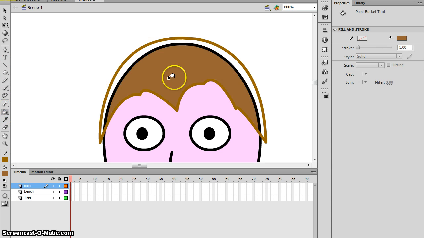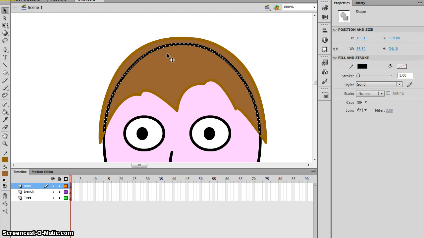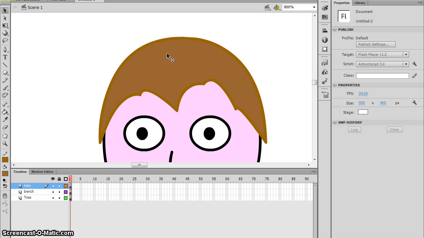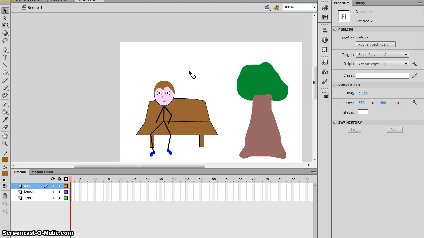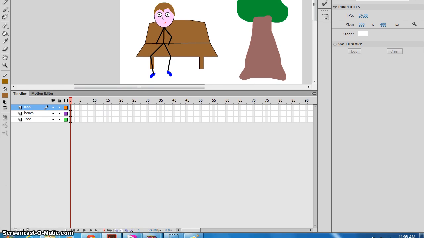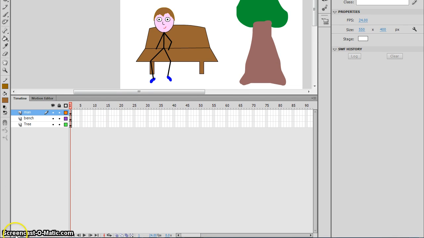Paint bucket, fill. We can't fill that line, so what I'm going to do is simply select it and delete it. And there we've got a guy sitting on a park bench with his blue shoes. Isn't that lovely? I should give him some hands. I'll give him some hands later. But let's move on. I'm now going to draw a little boy who's flying the kite.